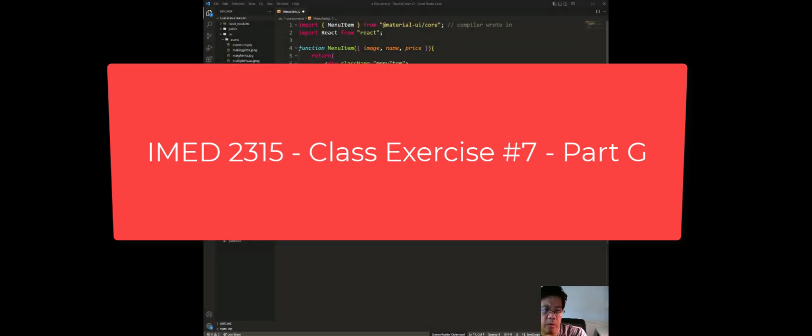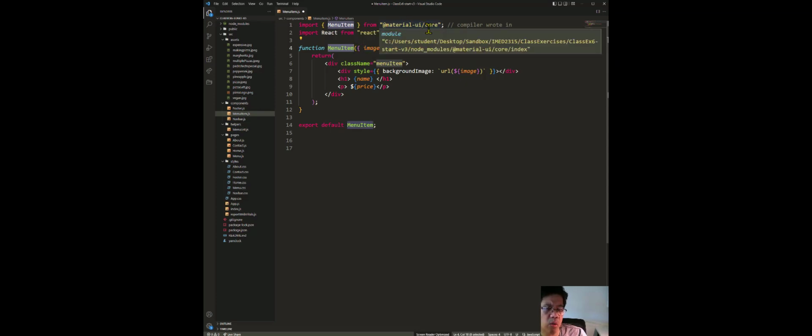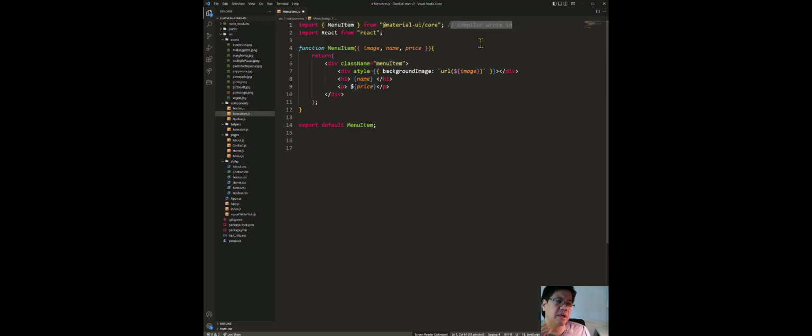All right. Before we move on, I did some research. I don't know why this is picking up my menu item function, and it's thinking it's bringing in the material UI core, which is all right with it. But I made a mental note here that it's pulling in, it's writing in. Just leave it there for a moment.